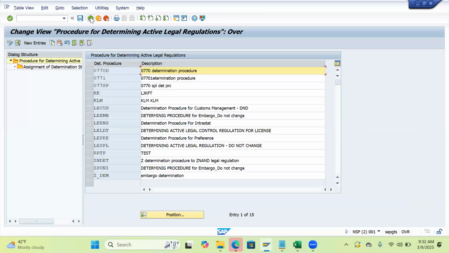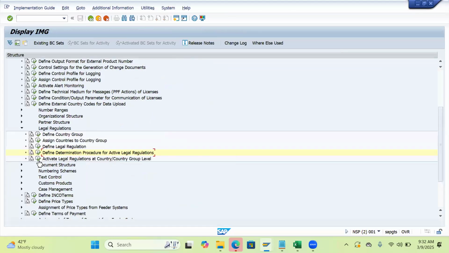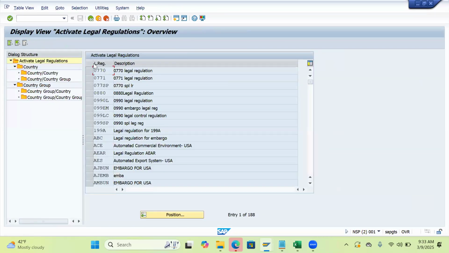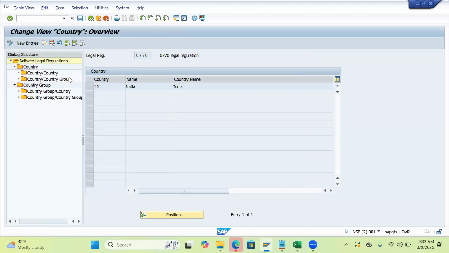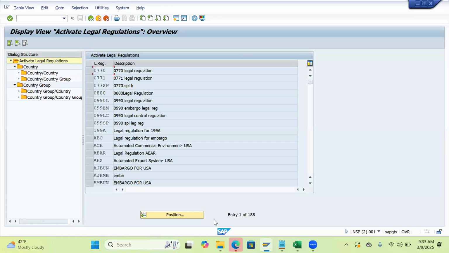So after this, this is the step we do in the system. Okay, so in this case, we are telling the system, by legal regulation, where I am assigning on country level. Suppose ultimately, this is a kind of condition record, right? The earlier step was a condition table. If we try to link it with SD, this is a kind of condition record where I am telling, on country, these are the legal regulations. This is by legal regulations.